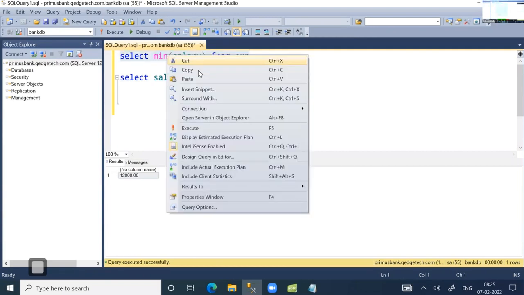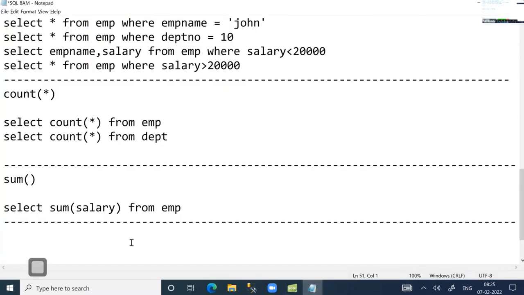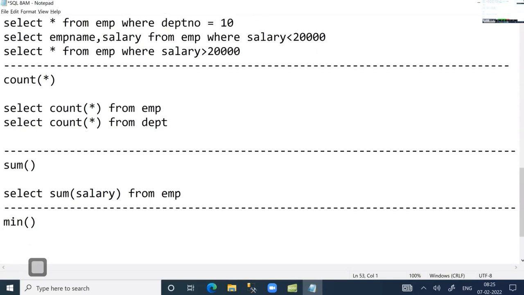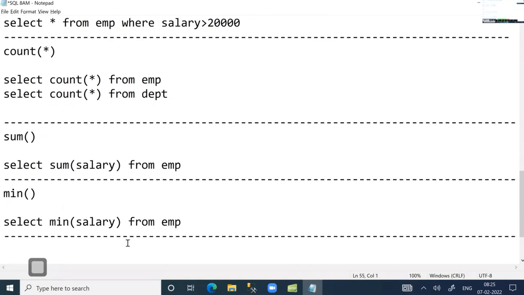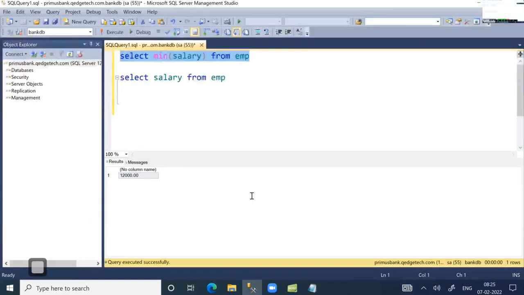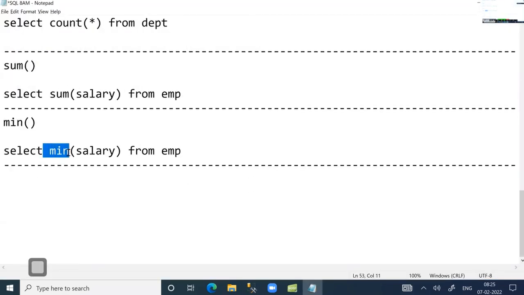Take it, MIN. Minimum, shortly MIN. It returns the minimum value of the specified column present in the specified table. The minimum value of the specified column present in the given table.